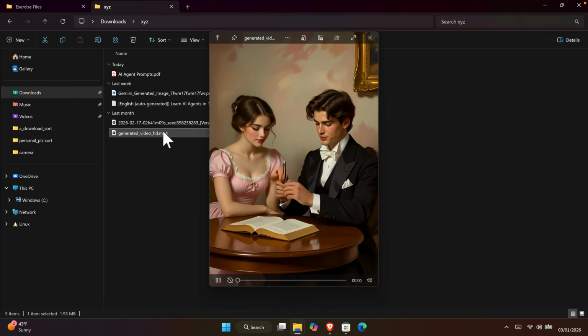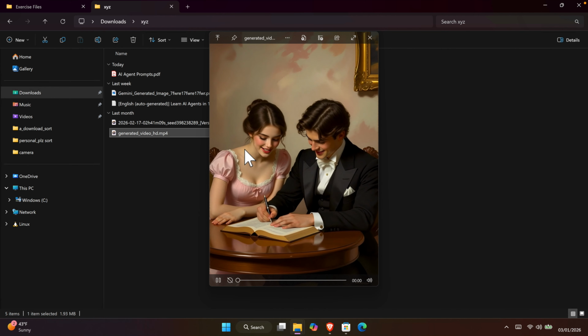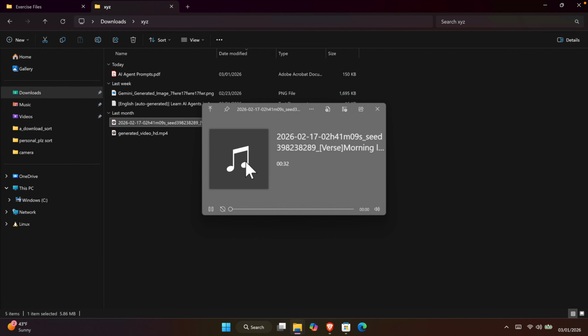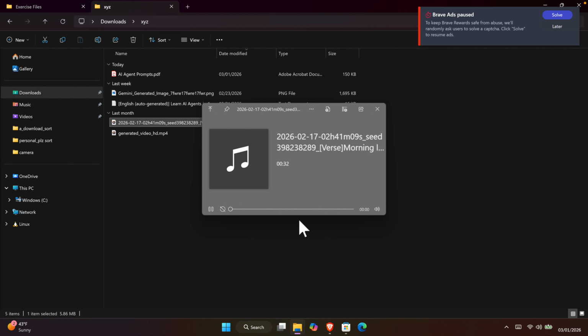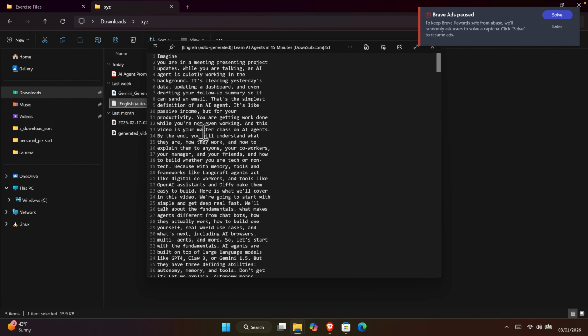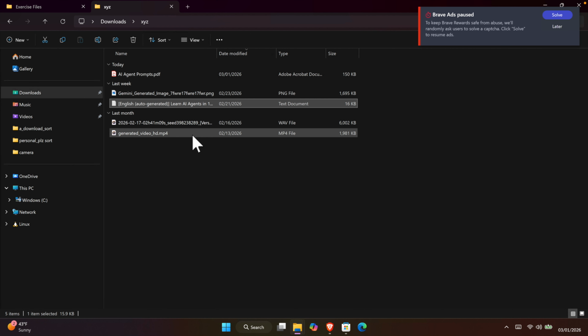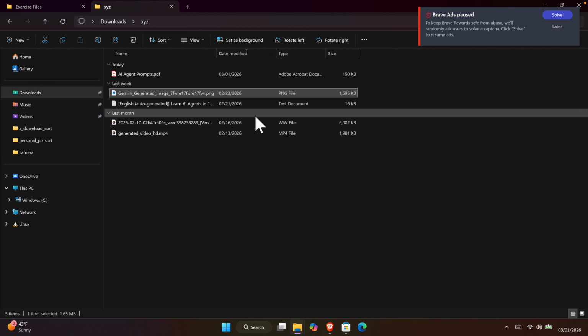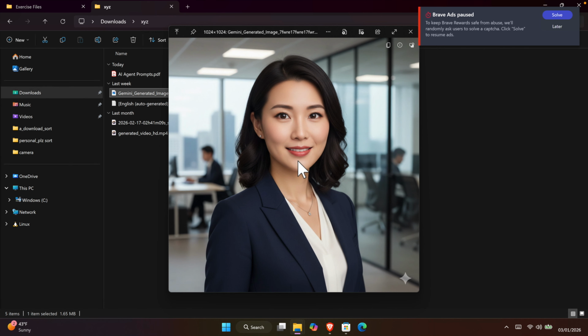So this is a video file. It is giving us the preview. It's not actually running the video, but it's giving us the preview. Same way, if we click here, this is audio, it is going to give us the preview, and this is a text file. If we click here, it's giving us the preview, and if we press escape, it will be gone. So this is an image. After selecting this file, if we press the space bar, it will give us the preview like that.